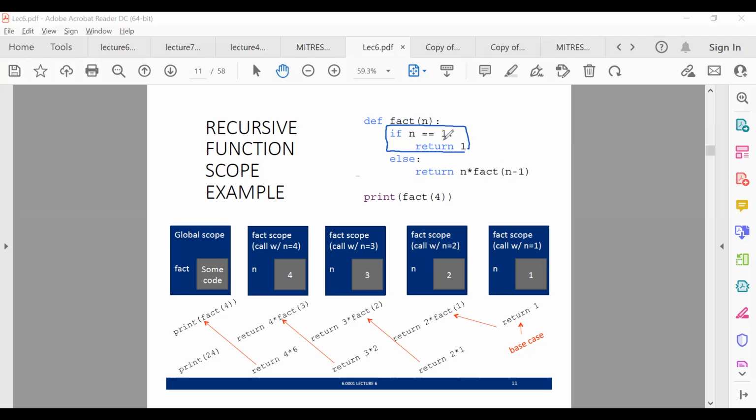So we return 1 when n equals 1. And then we say n multiplied by factorial of n minus 1. Okay. But then how does this relate to n multiplied by n minus 1, multiplied by n minus 2, until we reach 1? How is this related to this? Any idea? Any opinion?